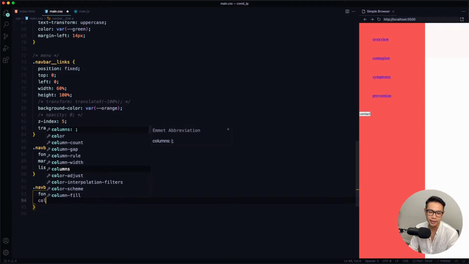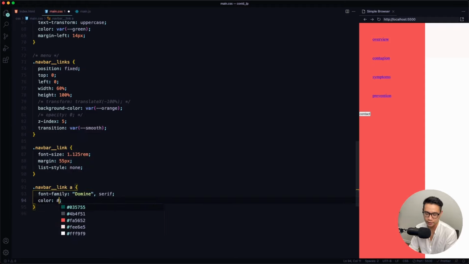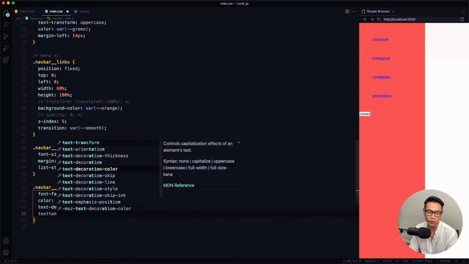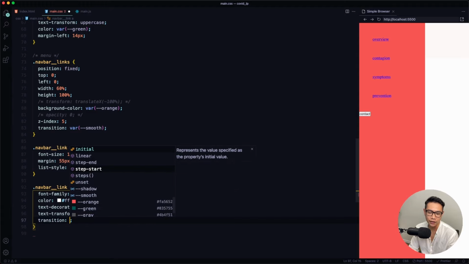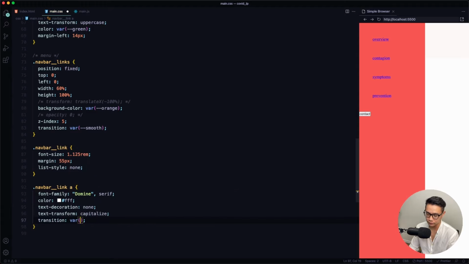We want to set the text color to be white, and then a text decoration of none to remove the underline. Next, we want to say text transform to be capitalized, because we want to capitalize the first letter. And then finally, we want a transition of smooth. So this will help our hover state to be smooth.